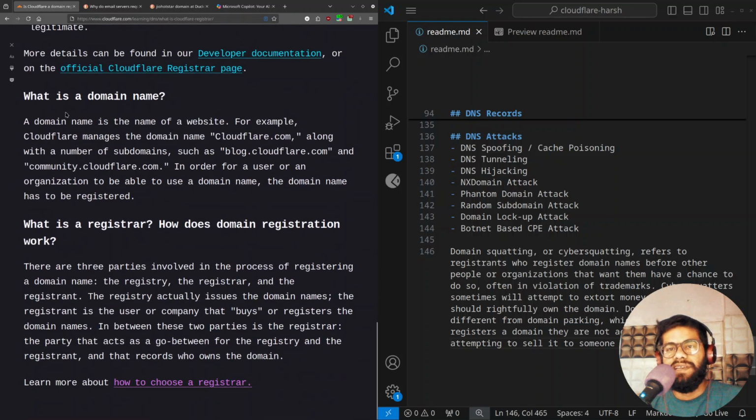And then we have a revision. A domain name is the name of a website. We already know that. And a registrar is the place or the party involved in the process of registering a domain name. The parties are the registry, the registrar, and the registrant. The registrant is the person, the registry is actually the creator, and the registrar is the company or website which is directly contacted by the registrant.